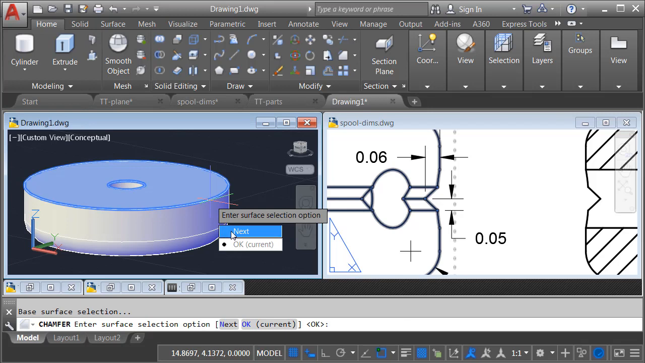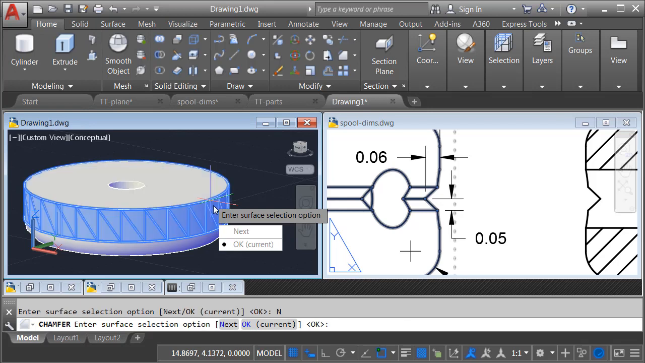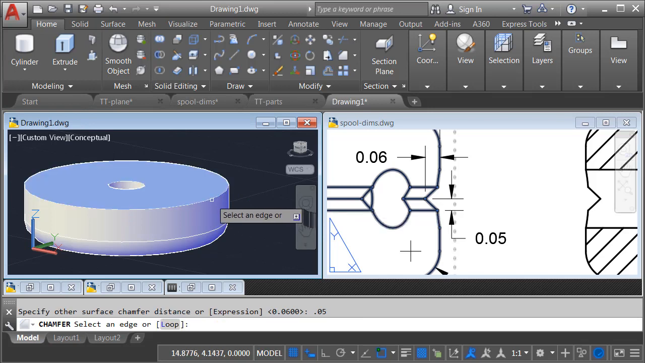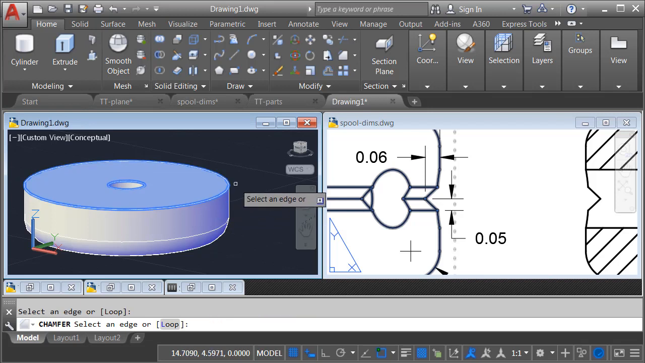When I do, it'll bring up this menu where I can select Next. You can see that each time I click Next, it will cycle through the faces that share that edge. It does this because if I enter two dimensions, it just wants to know which face represents the first dimension. Let me click Next. We'll start with this one. I'll click OK. And then my first dimension distance will be 0.06. Enter. My second distance will be 0.05. Enter. Finally, I will select that edge again, and I'll press enter.